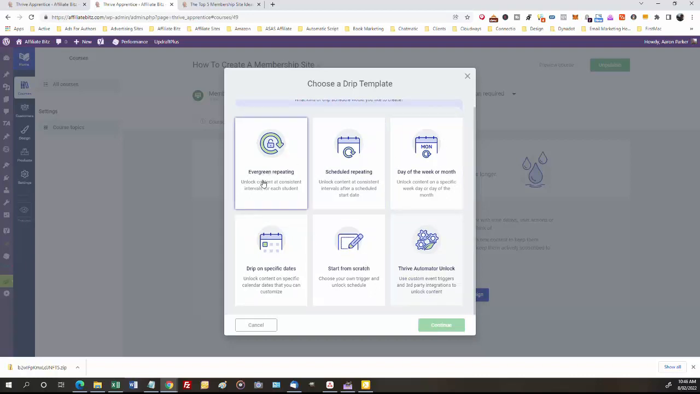You've got an evergreen repeating template, scheduled repeating, day of the week or month repeating, drip on specific dates. This is great for doing competition type stuff or anniversary stuff, starting from scratch, or the Thrive Automator Unlock. Now there's another plugin within Thrive called Automator, and it's kind of like a Zapier or a Pabbly type of thing, where you set up an intermediate action for something to happen when someone clicks a button or whatever on your site. Well, that's what you can set up here. So that's even more power to create automations around your courses.